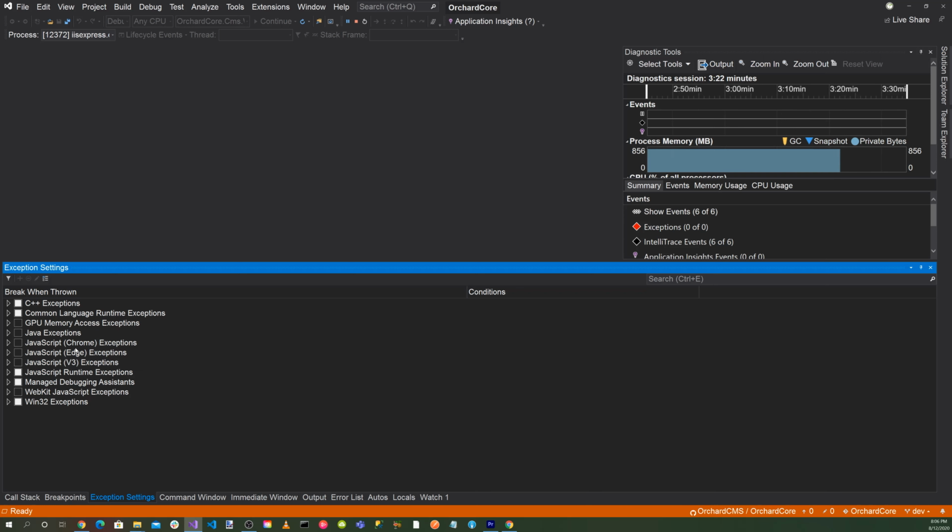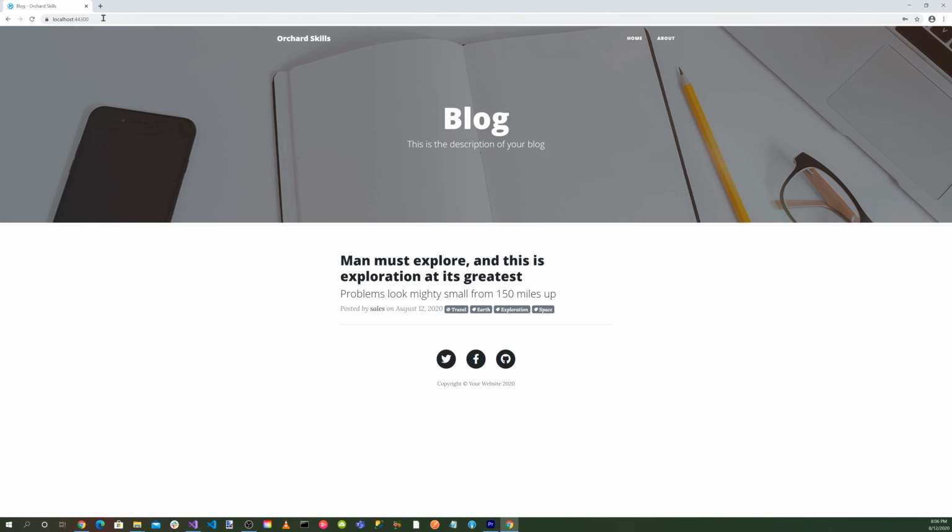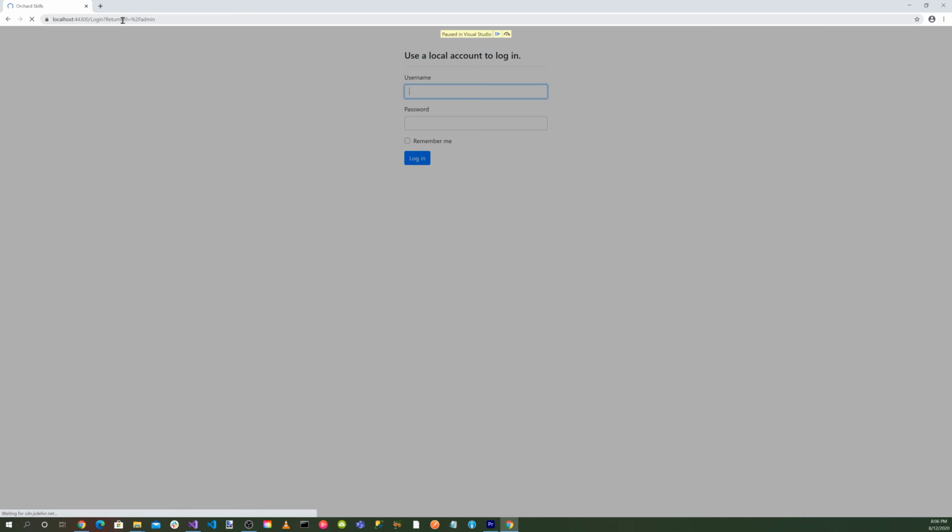But they have JavaScript exceptions for Chrome, for Edge, and for V3 of JavaScript. And then they have the JavaScript runtime exceptions. So you can disable all of those if you want. But what's really nice is you can enable them all. So you have to click them all. And so now when you run your application, switch to the application here, if you go into, say, the admin, so let's go ahead and log into the dashboard.